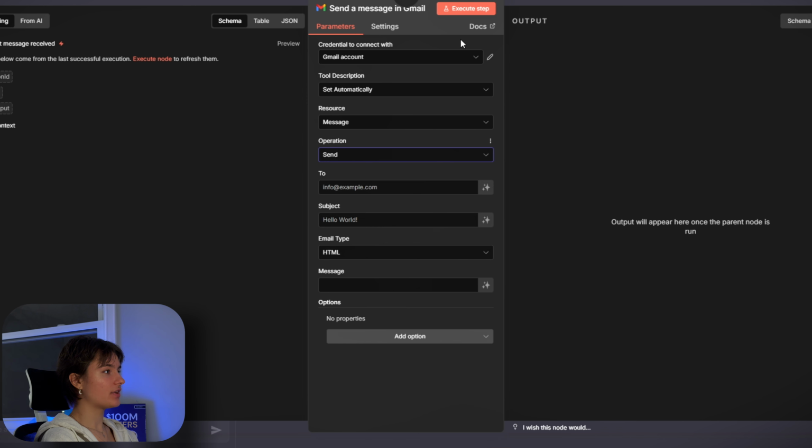So our first field here is the credential to connect with. It requires you to connect your OAuth connection with your Google account, and it can sometimes be a little bit tricky to do, but I'm going to link a 4-minute video in the description down below, so you can check it out. The guide there explains very easily how to do that. So if you don't have this credential yet, check it out, because it's important when you're working with n8n and Google nodes.